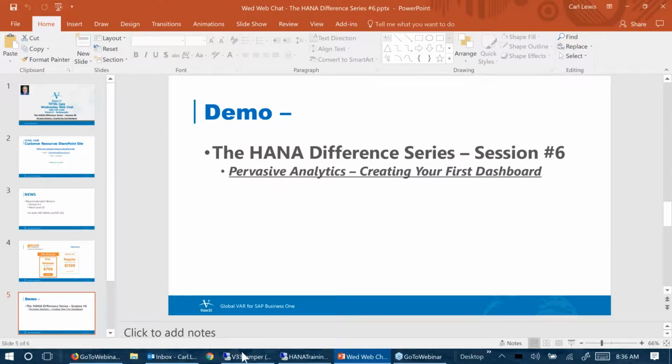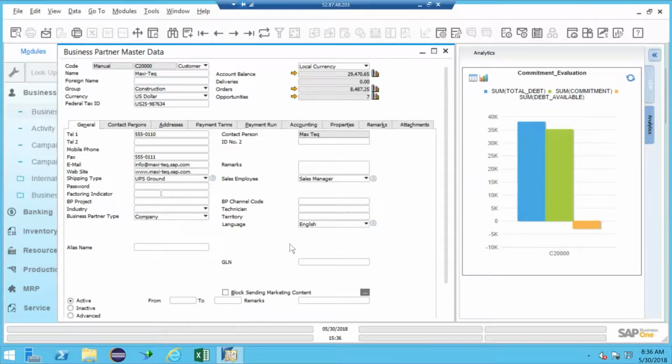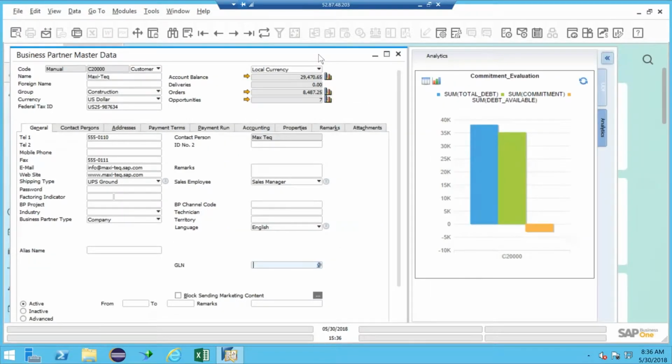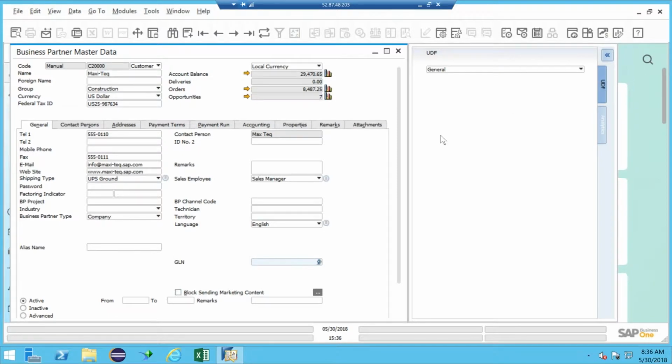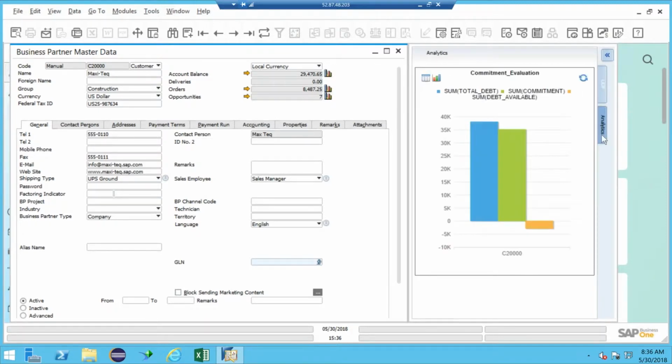So I'm going to switch over to our HANA training system. Here we are. And so you're able to see that on your screen. And you'll notice out to the right, where you normally would see user-defined fields, you can also see now another bar out here, another tab. So here's where your user-defined fields would normally show up. There's only one on this Business Partner Master Data screen in this system. But also, instead of just UDFs, you can have this analytics section.